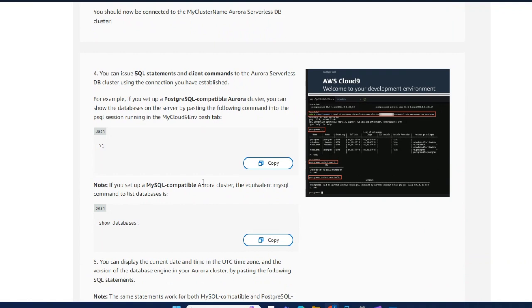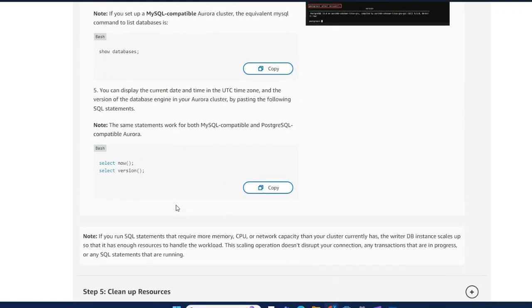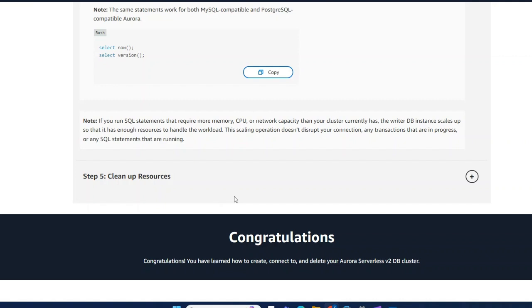Your database will automatically scale up if your queries require more resources, and this won't disrupt any active connections. And that's it. We've covered how to create an Aurora Serverless V2 database and connect to it using Cloud9. This setup allows you to manage your databases more efficiently without needing to provision infrastructure manually.